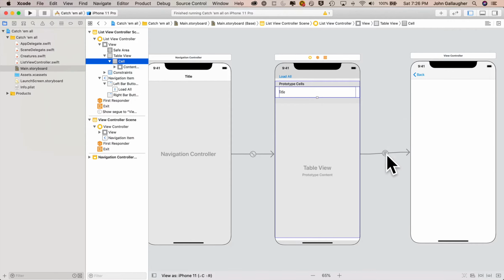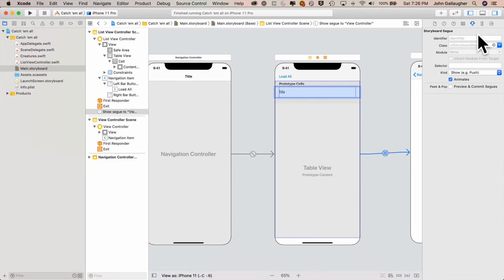Now click on the circle in the middle of the segue line to select it, head up to the attribute inspector, and give that identifier the identity showDetail, upper camel case, one word.